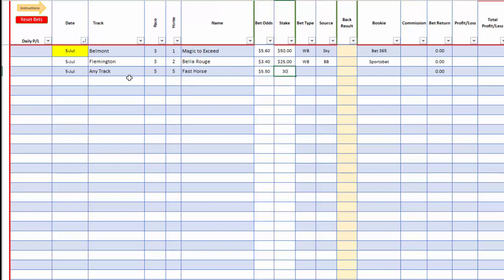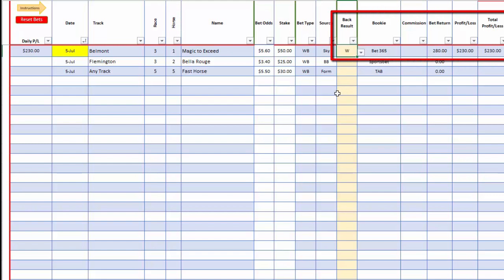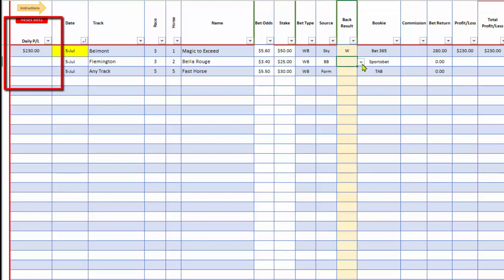But for now, we are entering the data of the races that we want to bet on, and very soon we're going to enter the results. For now, the bet either wins or loses. So Magic to Exceed 1. Notice how the values update. The individual bet details are updated, and so too is the profit or loss for the day.